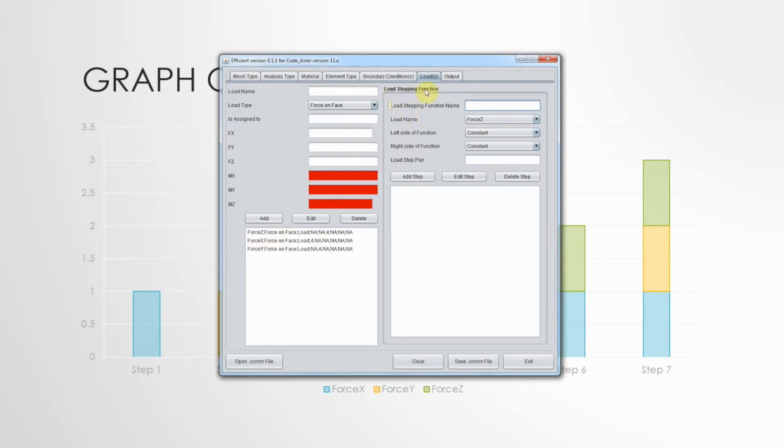Once we have added all the three forces, let's move over to the right hand side where we can add the load stepping function. You can see all the three forces, force X, Y, and Z, are already in this drop-down list. This list is populated based on the information on the left-hand side. For the load stepping function name, we'll keep it very simple. We want a load stepping function for force X, so we'll name it force X underscore S. Keep in mind that the characters should be less than 8. We are perfectly under 8, so that's fine.